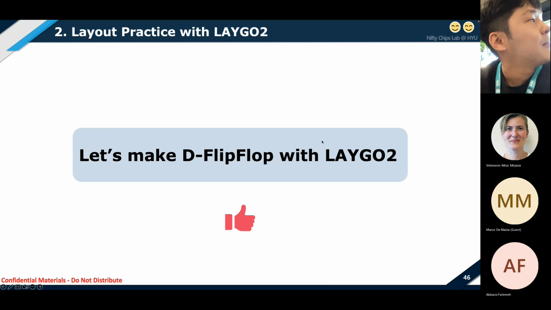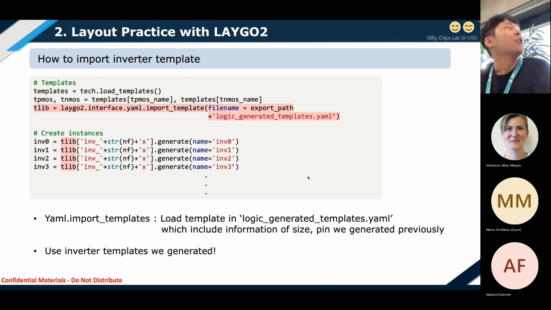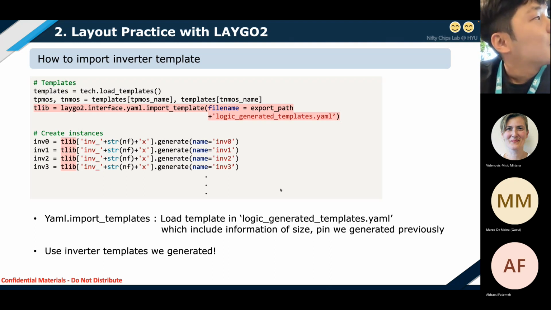And then let's make a D flip-flop with LAYGO2. There is just one difference from inverter generation, which is that we import the inverter template instead of the MOS template. So we load templates in logic generated templates, which is in YAML format, which includes information of size and pin we generated previously.